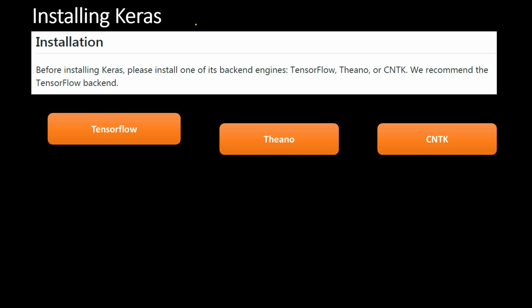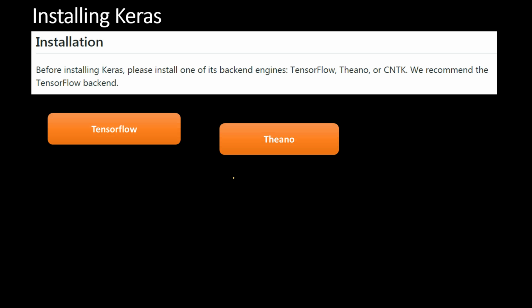Either TensorFlow, Theano, or CNTK. But they have recommended TensorFlow because it's the default backend for Keras, and it's really very popular and powerful. And practically, I don't know much about CNTK. I have worked in TensorFlow and Theano.